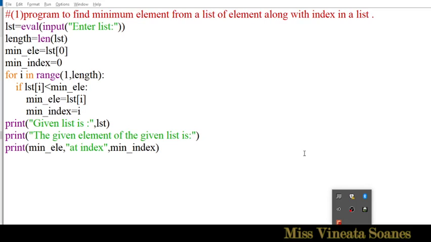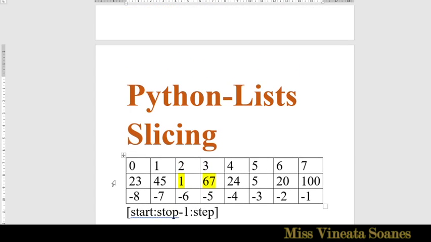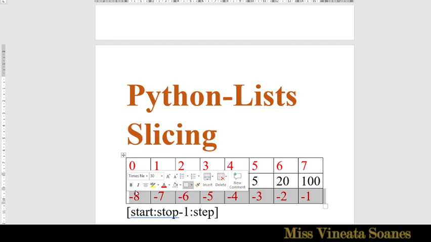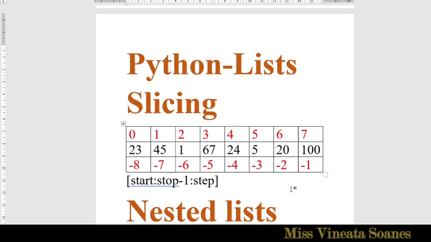Welcome student. In this video class I shall explain to you about this program to find the minimum element from a list of elements along with the index in a list. What does this mean? Let's say in the previous video I showed one list where we have the elements in this way. So you can see that we have 23, 45, 1 and 1 and 67. Suppose now you want to print the minimum, which means the minimum is 1. So the program is about that.